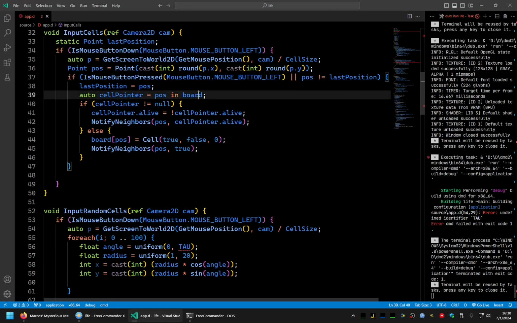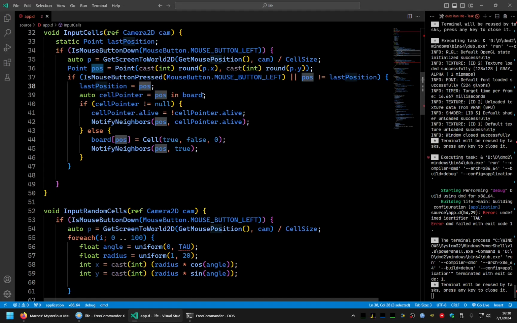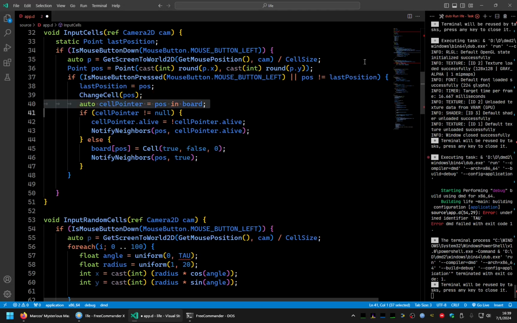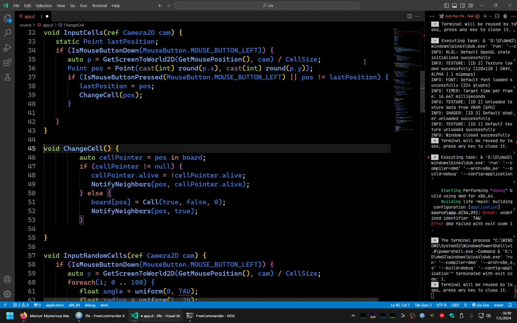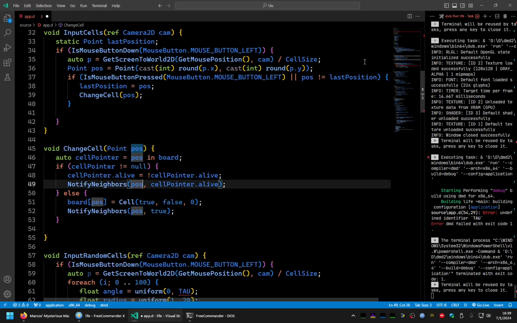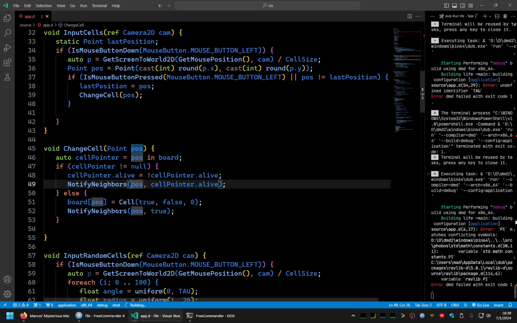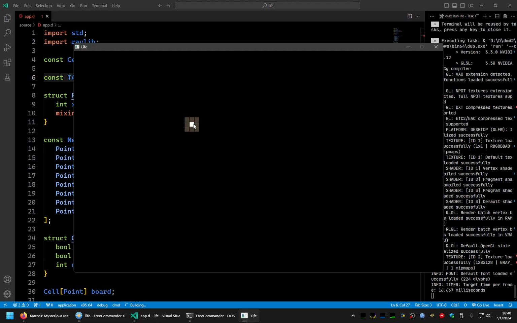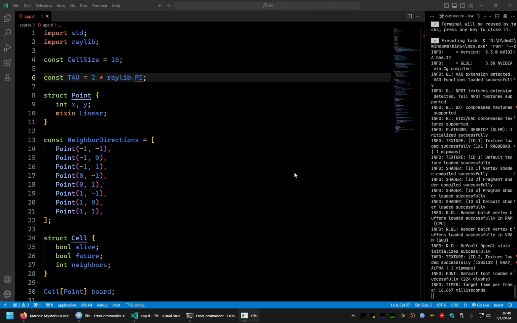You know what? Let's make an auxiliary function so we don't repeat this. Let's call it change cell. Okay, and in the change cell function, we do this. We need the point pos. I think this will be equivalent. Raylib, yeah, there was another. Okay, this is working.